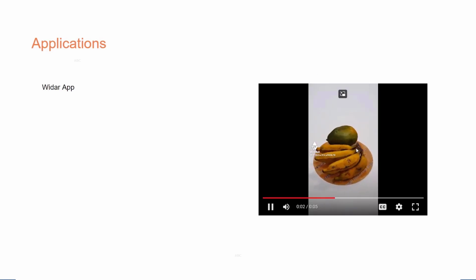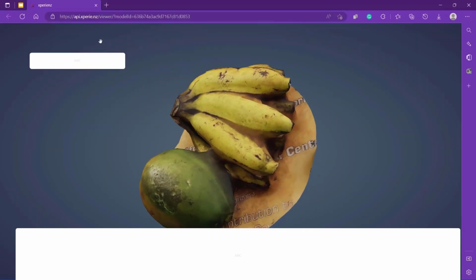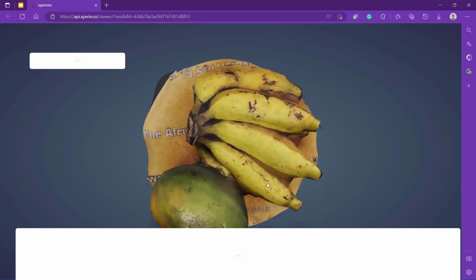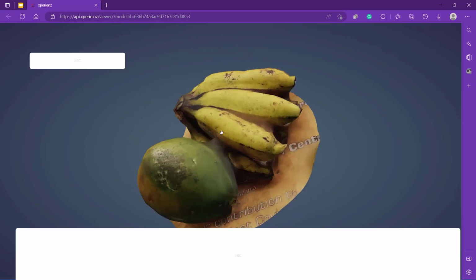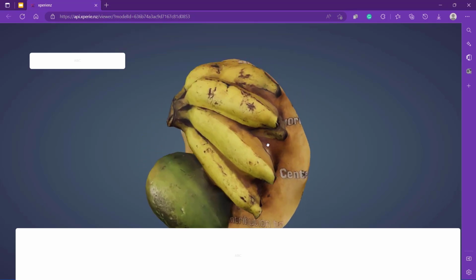So you can see this is a 3D model of a banana and a pawpaw. We used software with my phone to capture this, and it was able to model it. So let's see how it also looks in another software that I used to experiment with this. Okay, so this is the 3D model. We were able to 3D scan this fruit, so you can see how it looks.